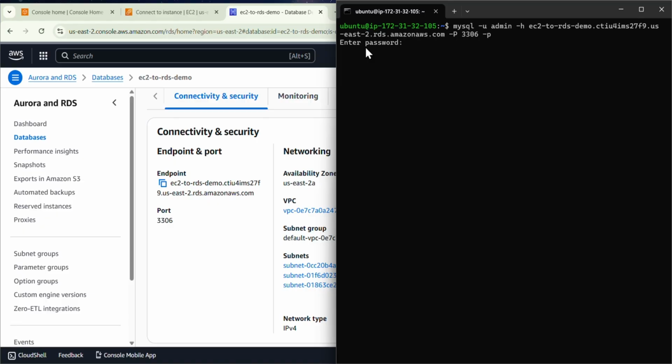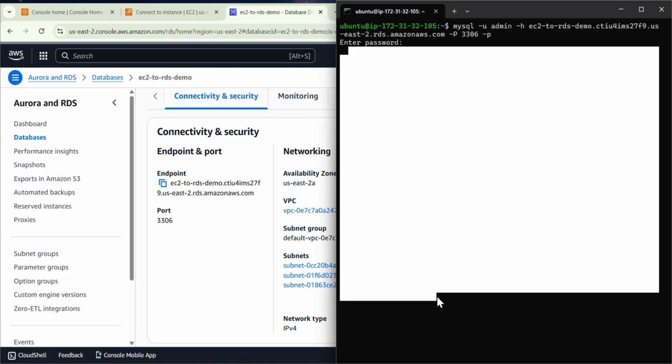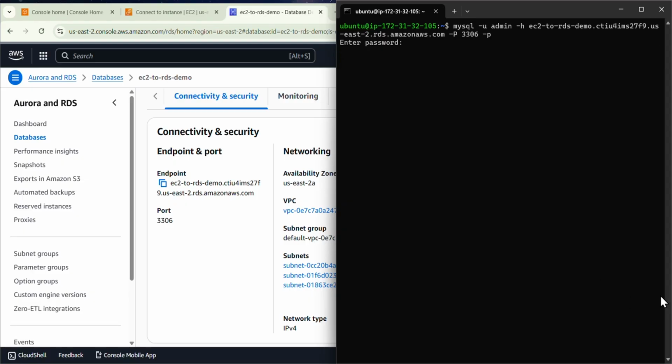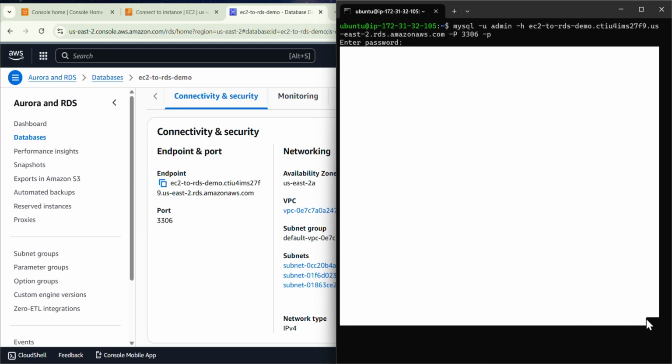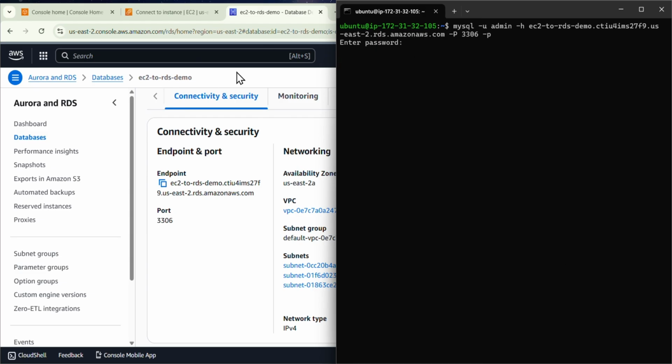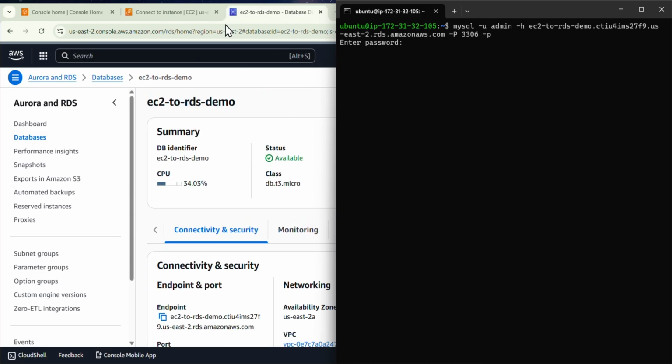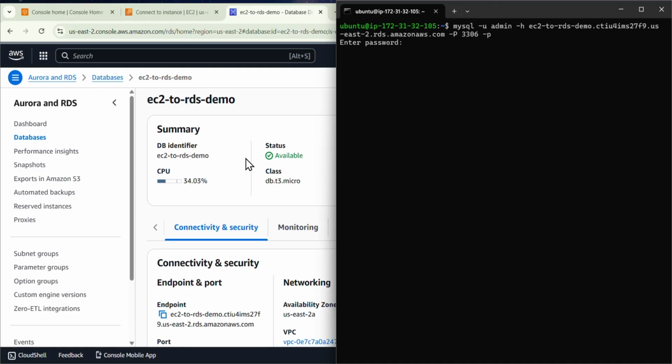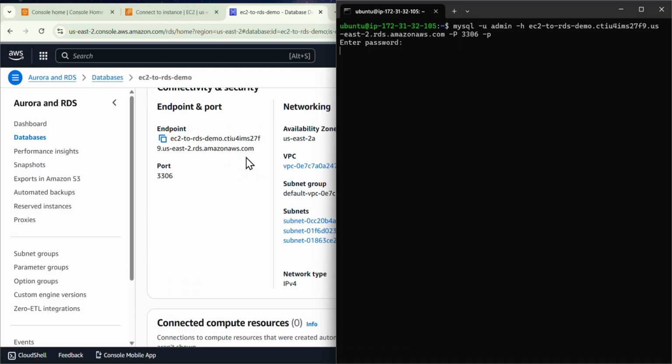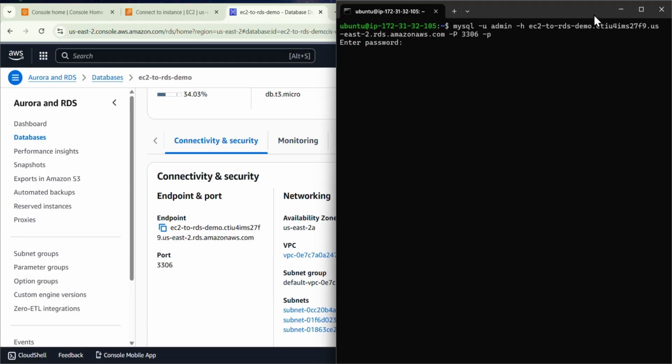Okay, so now you can see it's totally blank, right? Nothing is getting showed, nothing is getting displayed. So what is the thing which has happened? It's because we are unable to access the database using EC2 because we haven't made it public.